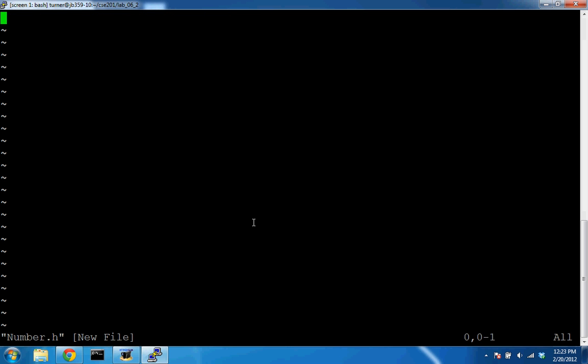So number.h. This has got the class definition in it. We talked about this last time, that just in case we include the file and cause a circular inclusion, we want to break that looping, and we do it using what are called compiler directives.